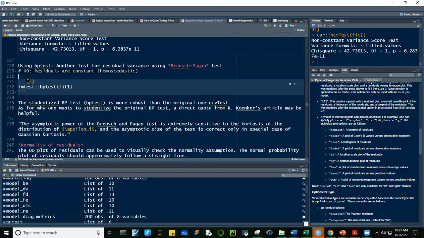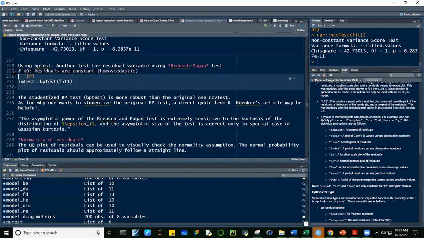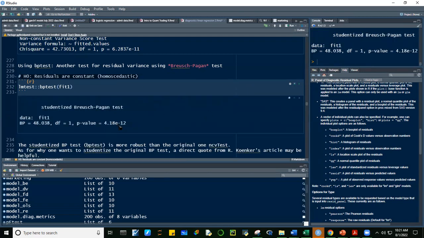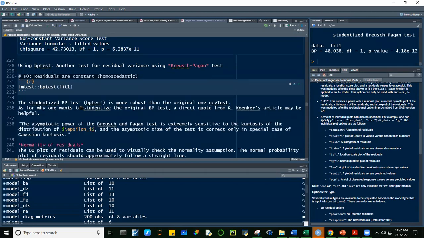Similar to the NCV test, our null hypothesis is that the residuals are constant, so we would want the p-value to be greater than 0.05. When we run this, usually it's the same: we reject the null hypothesis that the residuals are constant. And there's a third one. Okay, no, that's fine.